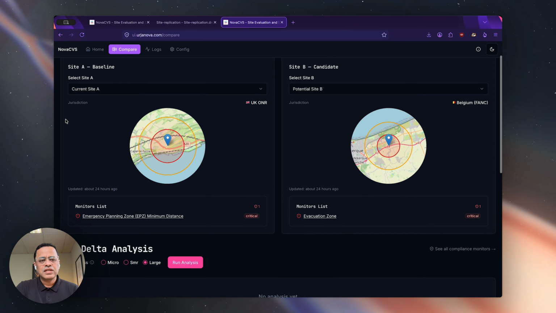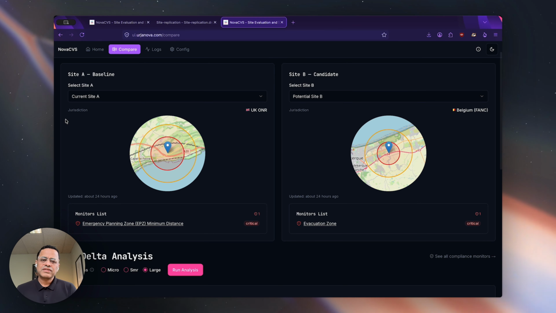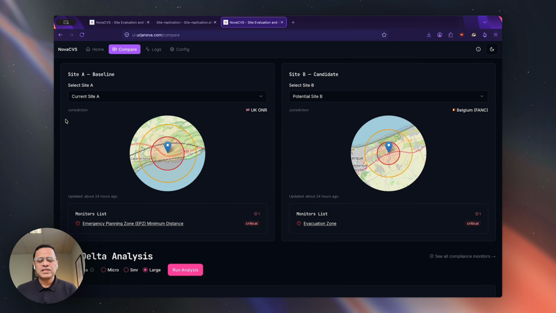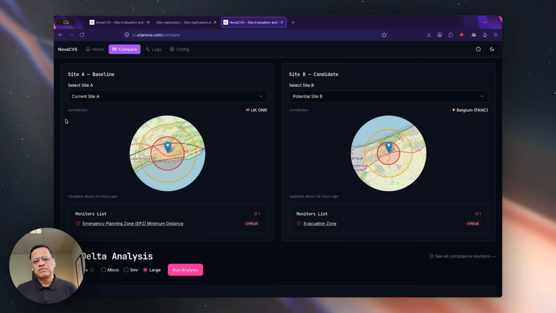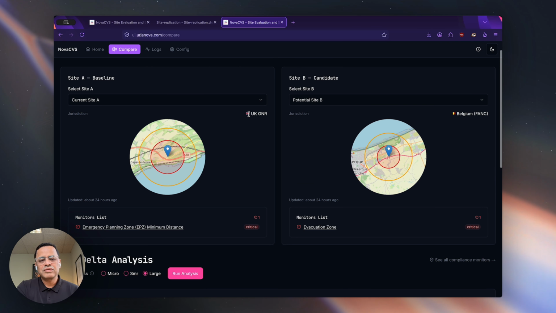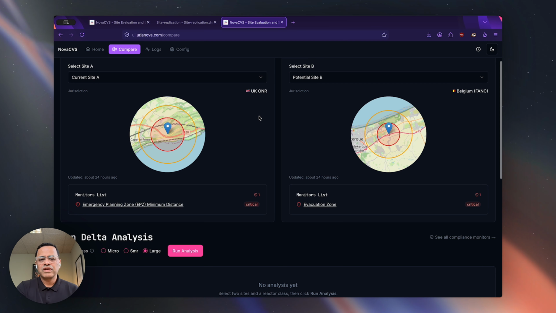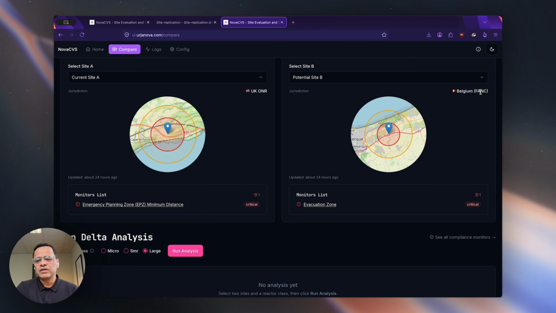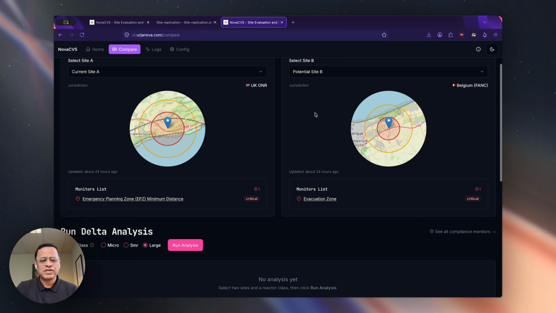Now, in this case, if you remember, I had showed you in the past videos about how you import sites from your GIS system. So again, these are not sites that are managed here. These are managed in a different existing system that you have, and we just plug in to that. So in this site, for example, this is a site in the UK, which is under the ONR regulatory framework. And then this is a Belgian site, potentially under the FANC regulatory regime.